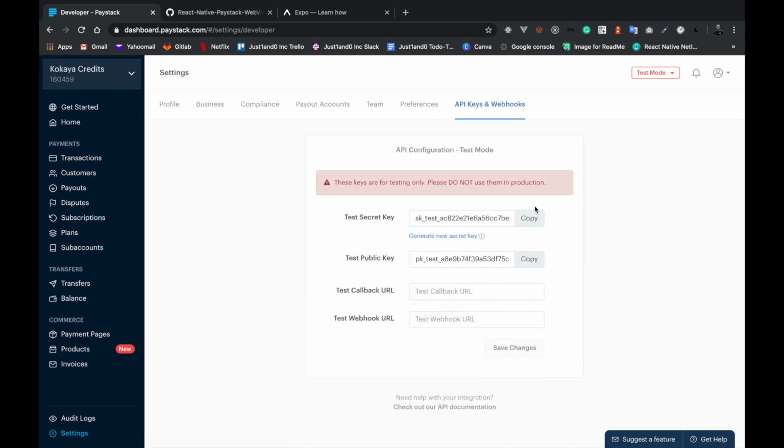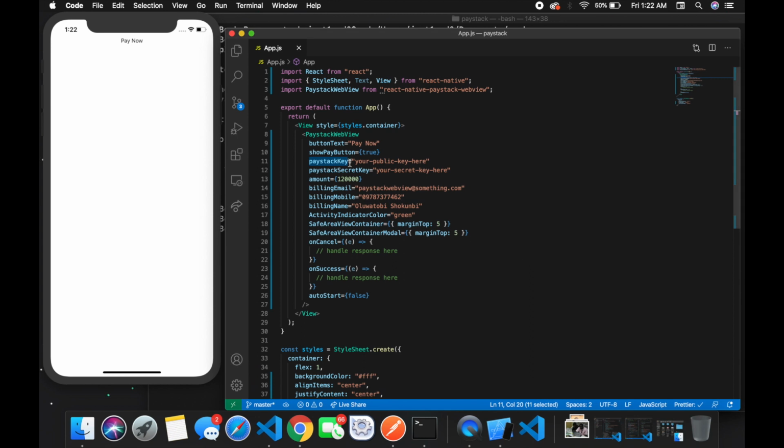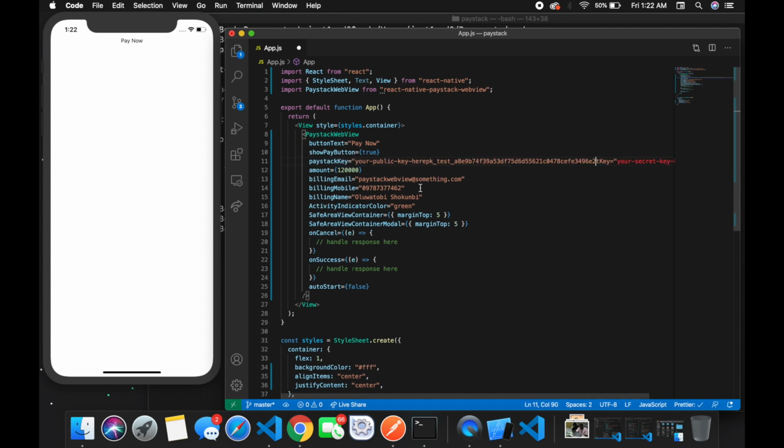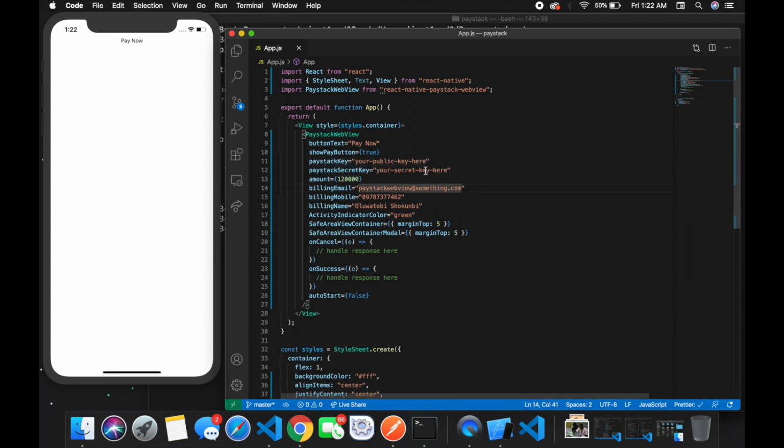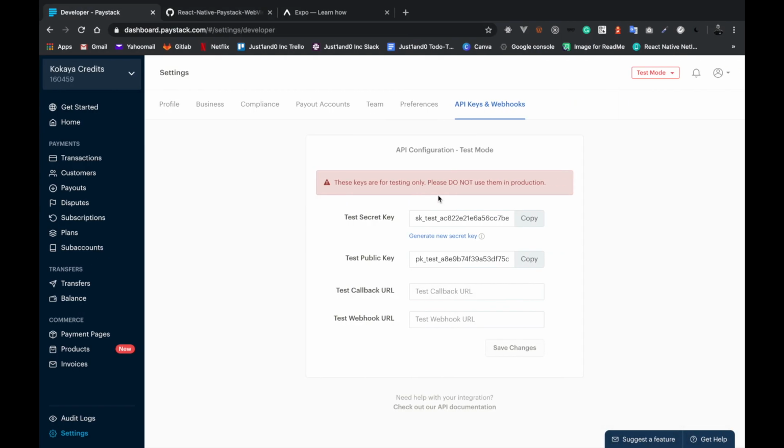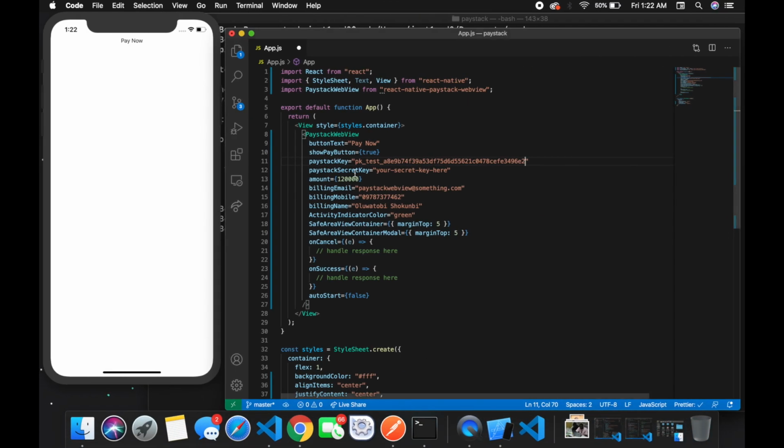Once you are here, you would see your test keys right here. I need my public key, so I'm just going to copy this, and my public key is actually my Paystack key. For those of you that don't know, I'm just going to paste that here. Oh, sorry, I think I made a mistake. And I'll paste that here. The next thing I need is my secret key, so I'm just going to copy this and come over here to my Paystack secret key and paste it over here. And I just need to save this, and we can try it out and hit the pay now button.